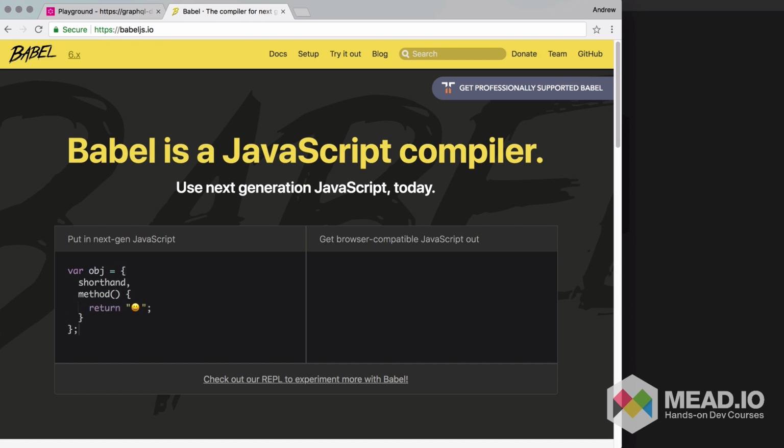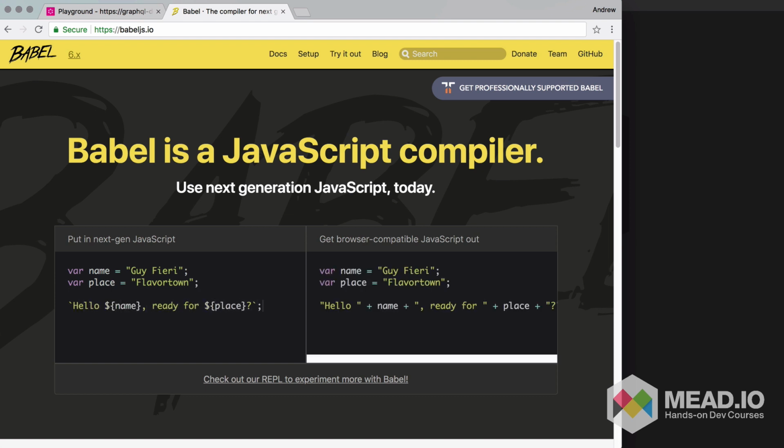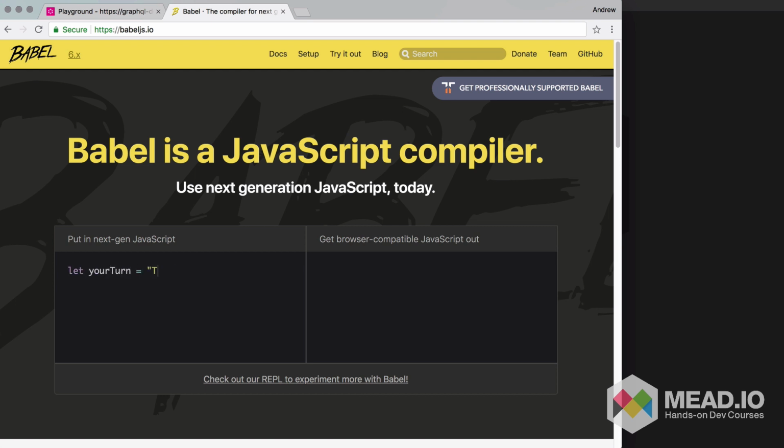At the end of the day, Babel is a JavaScript compiler. So we write some code, we send it through Babel, and Babel spits out other code. This allows us to take advantage of cutting-edge features in our code, but still have code, the output from Babel, which runs in a wide range of environments.